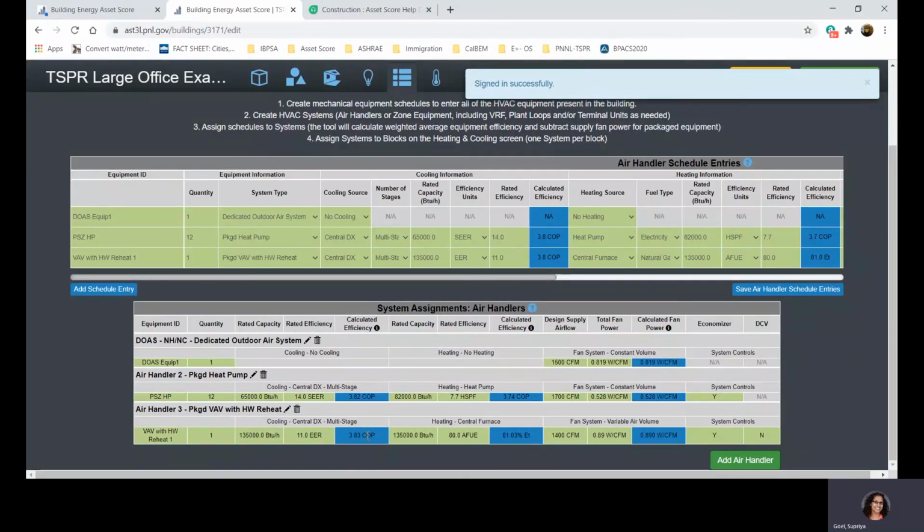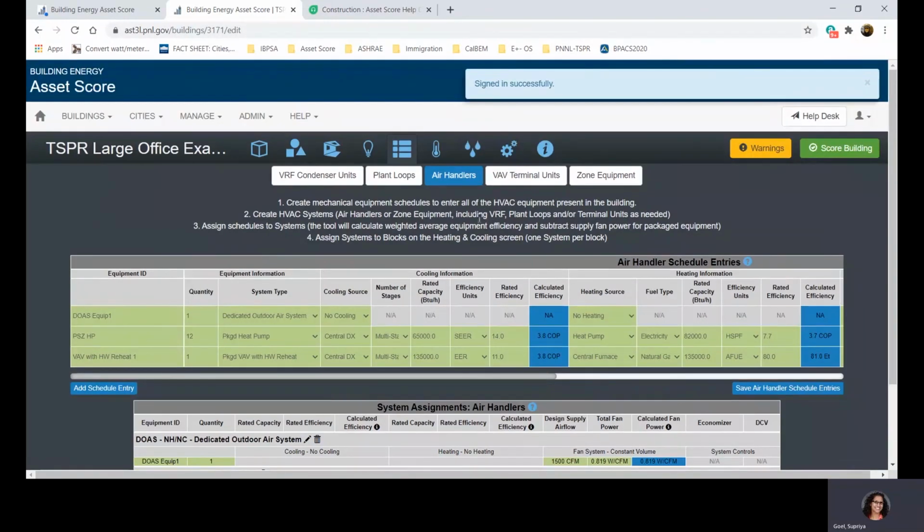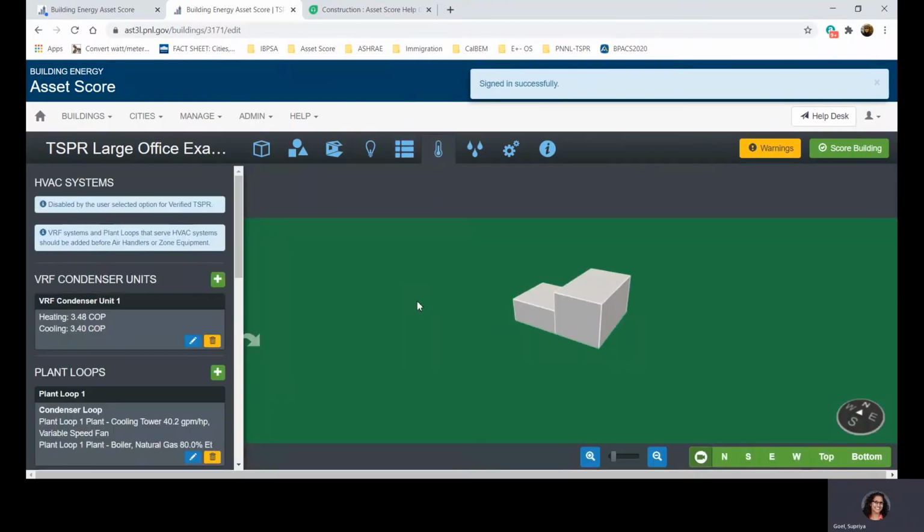A few things to note: the tool automatically calculated the COP of the system. Here the tool shows the COP for cooling and also the heating system efficiency. If I were to add more heating or cooling systems to this, the tool will automatically calculate the weighted average efficiency in each case. Once all of this is done, I can now go ahead and assign these systems to a block.